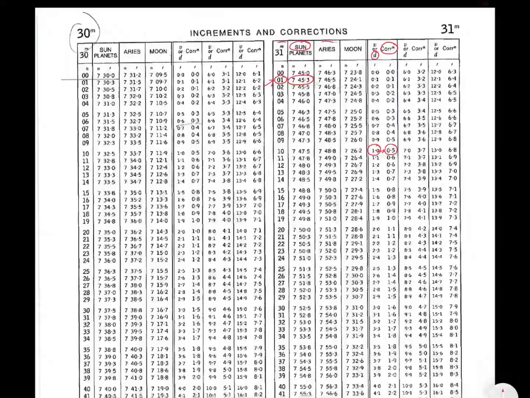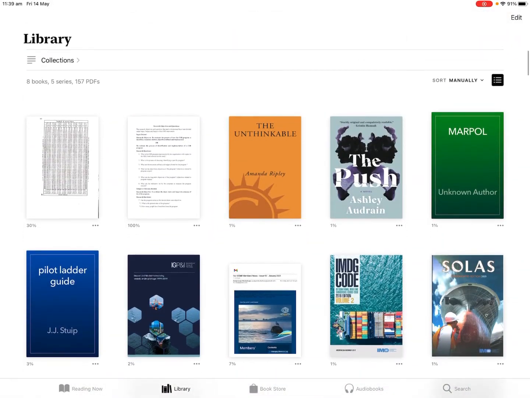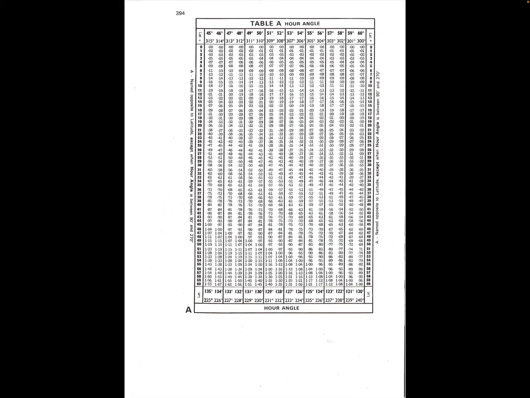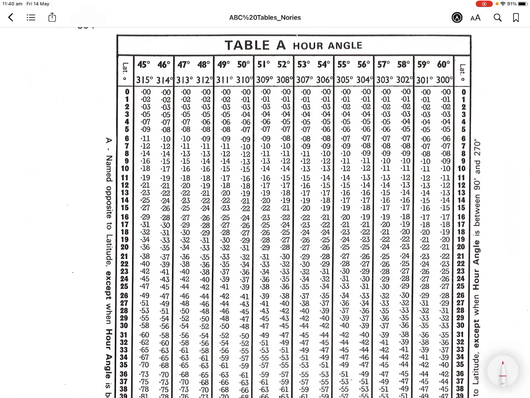What I have done is I've got the electronic extract here, and I'll show you how to go into the ABC table. So this is what the ABC tables look like. If you go into the Norie's tables, you will find them. This is what they look like. So first we find the value of A from table A. If you can see here, I will highlight. At the top, it says table A. So that's the first thing we'll be finding out.